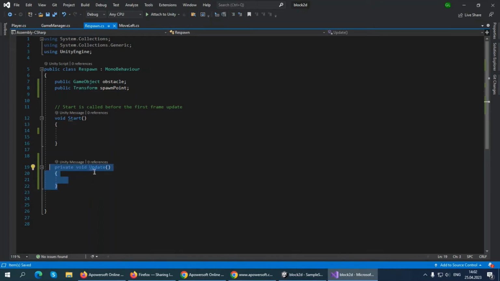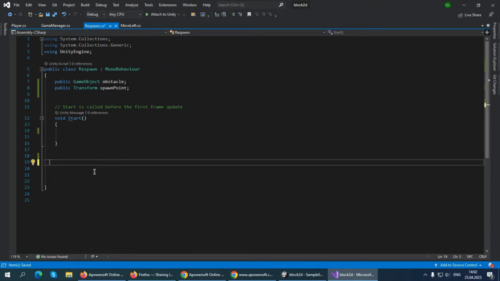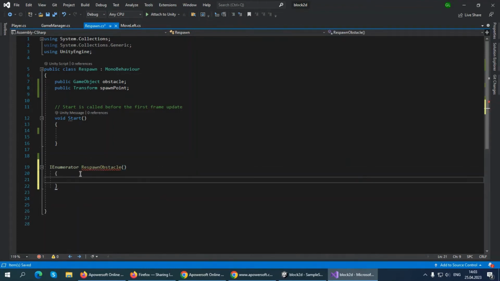All right, we don't need this Update, so we can delete it. Instead, we are going to use coroutines, which are special methods. And they are very good when you want to have some delay time or wait time and so on. To create coroutines and use them, you should first create an IEnumerator. So let's say IEnumerator, and let's call it RespawnObstacle. Open and close curly brackets. Don't forget parentheses.